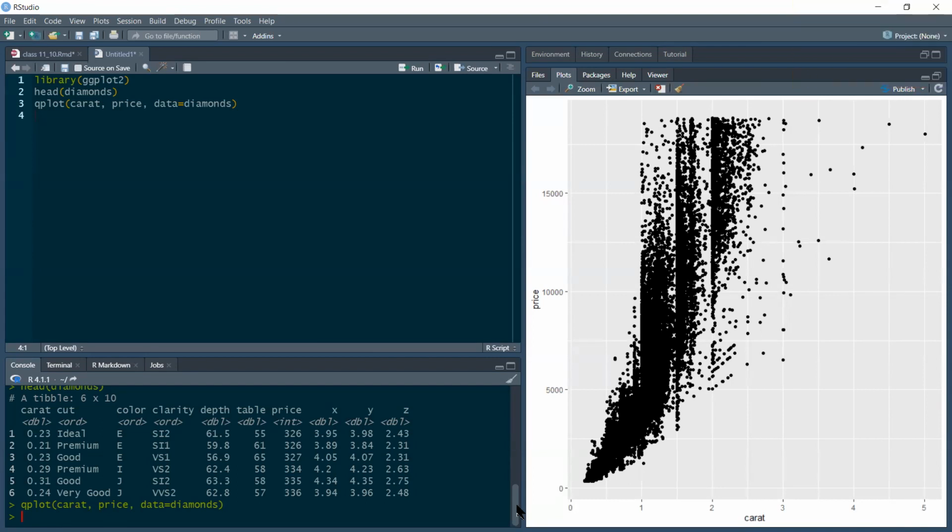It's just a scatter plot, right? It's just a scatter plot, yes. Okay.